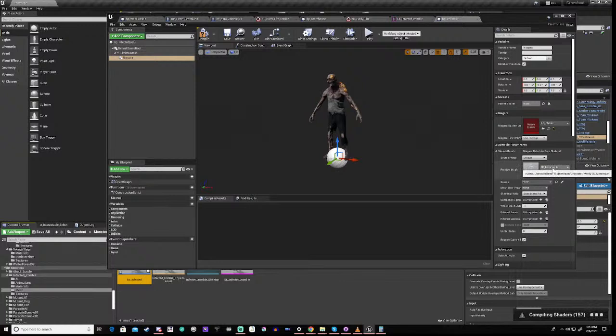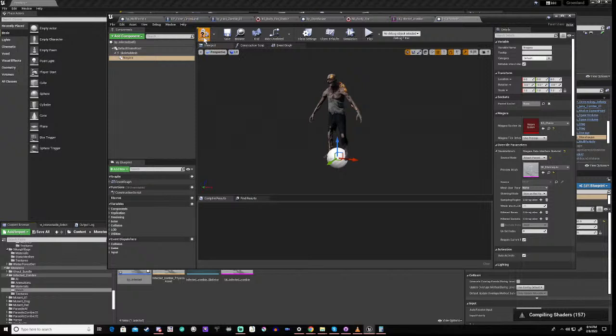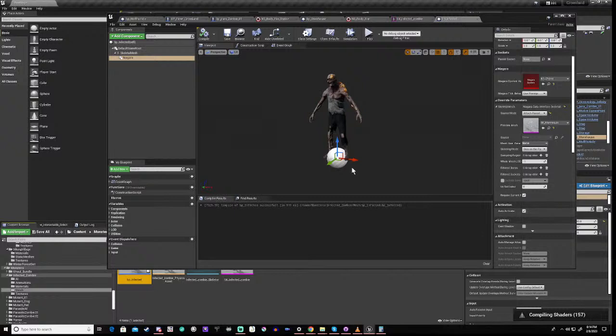Now this is an SK mannequin. Right. And we're on auto activate, but we're waiting on shaders as per usual. There's always a shader to be waited on. But we'll get there. Nothing to be worrying about.